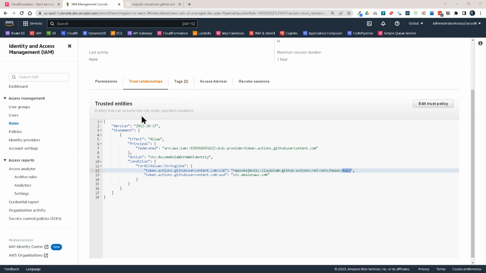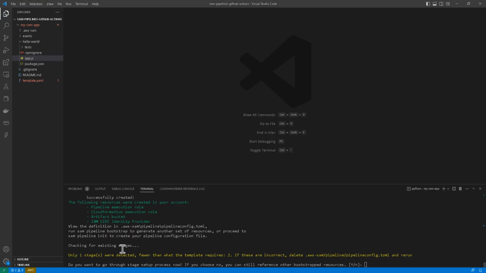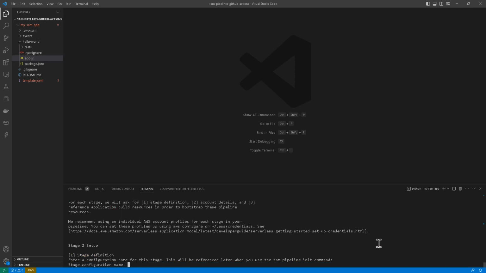So let's go back to the pipeline creation because it's not yet ready. It asks us now, do you want to go through the stage setup process now? If you choose no, you can still reference bootstrapped resources. So we need to create another stage. And let's do that. This is going to be our prod stage.